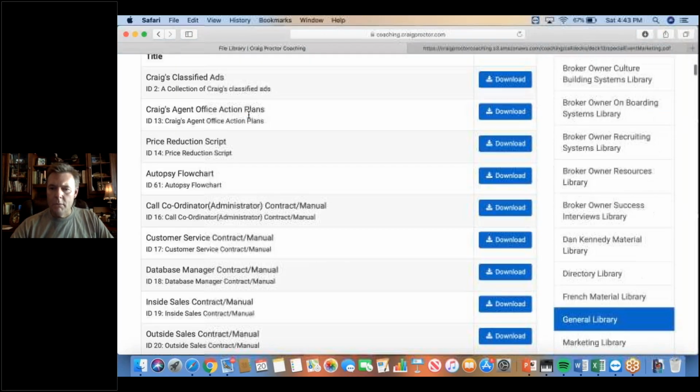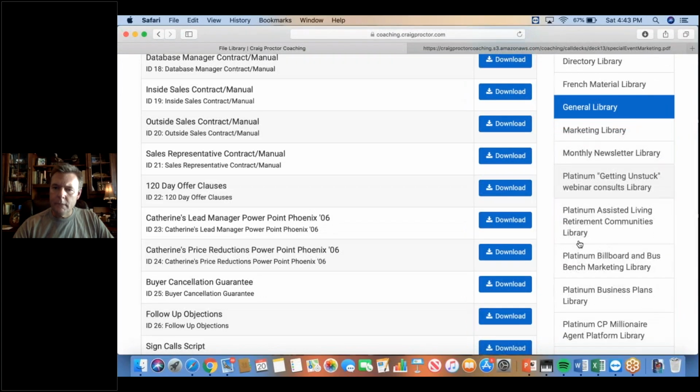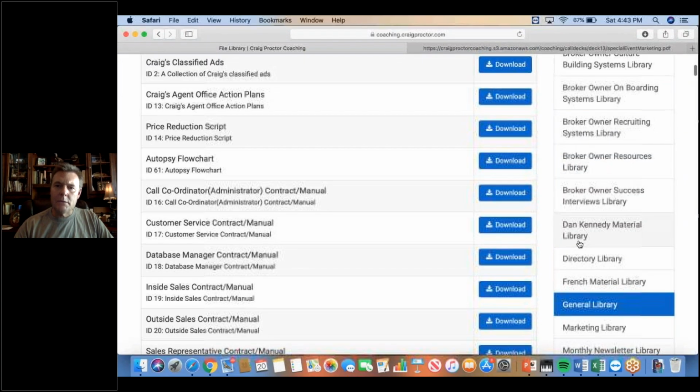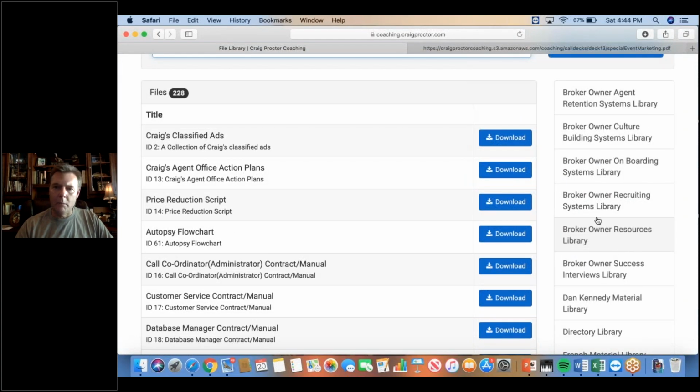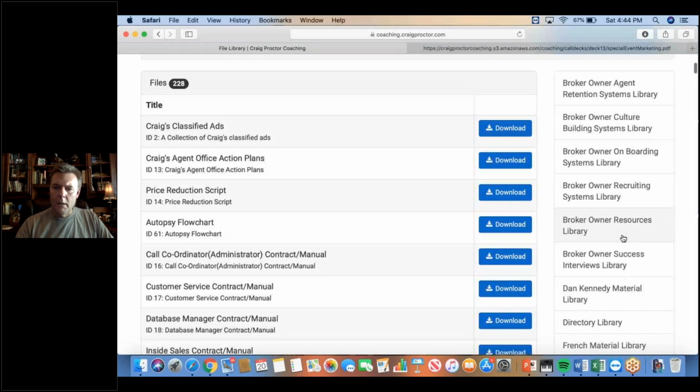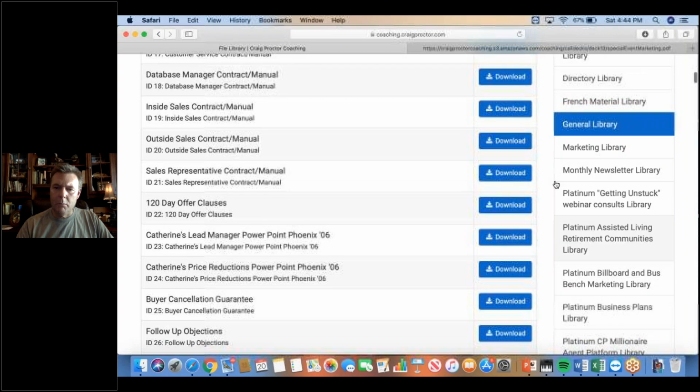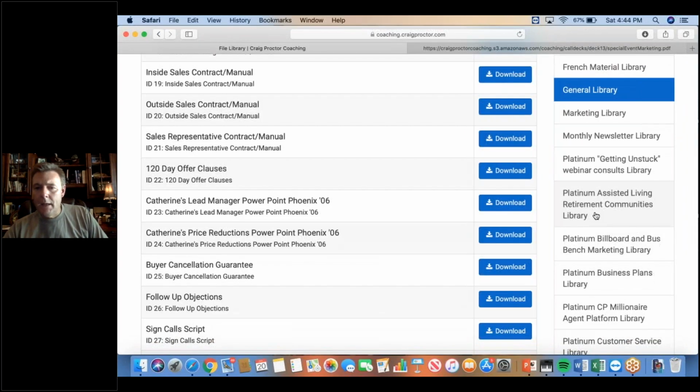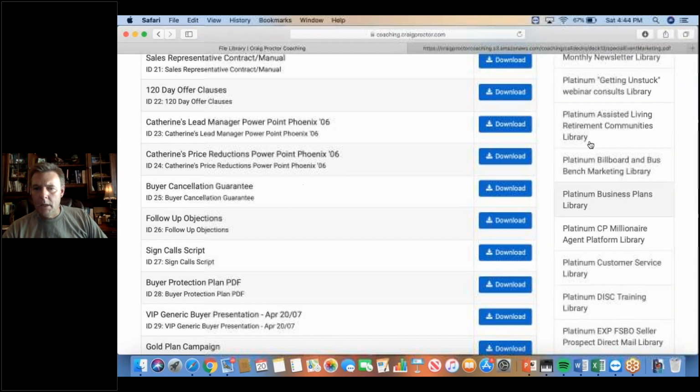Okay, so over here on the right-hand side, remember now I'm an admin, so I have access to every library, like the broker owner libraries and the titanium libraries and all that stuff. So you're probably only going to see the platinum libraries. So they're in alphabetical order, okay?